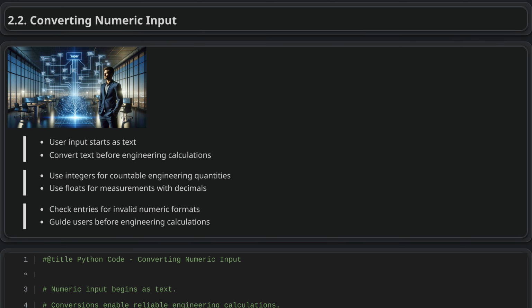Converting numeric input. In an interactive session, entered data is first treated as text, even when it looks like a number. This matters because text cannot be used directly for calculations or comparisons. To work with values like measurements, sensor readings, or temperatures, the input must be converted into a numeric type. That conversion turns human-readable input into data the computer can actually compute with.